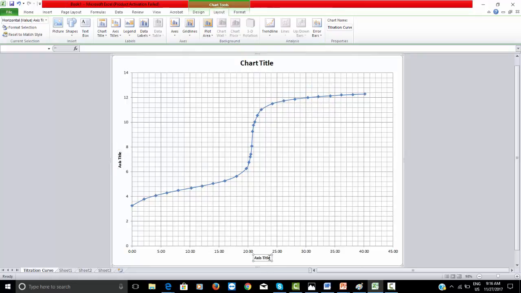So our independent variable, X, is going to be renamed to volume of NaOH added, and don't forget to add your units. And our dependent variable, Y, is going to be renamed pH, which doesn't require units.